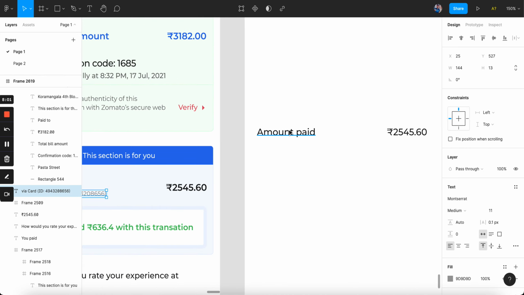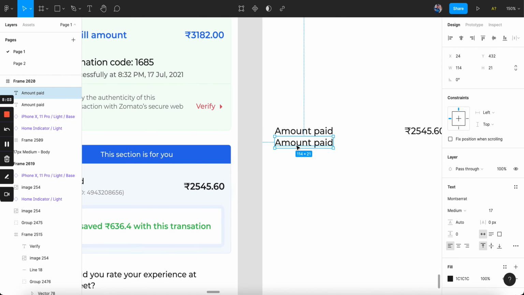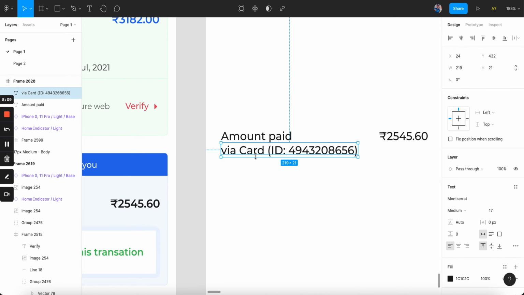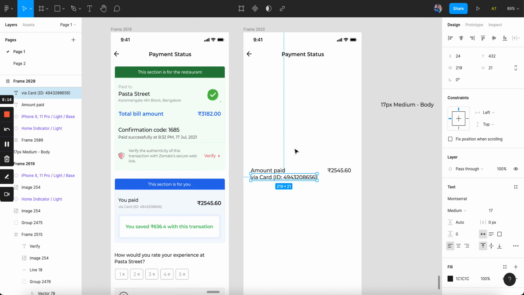So I'm going to say amount paid this much, and then I'm going to create a secondary text. I'm just actually going to copy all this, copy and paste. I'm going to say via card, which is whatever this is, right?